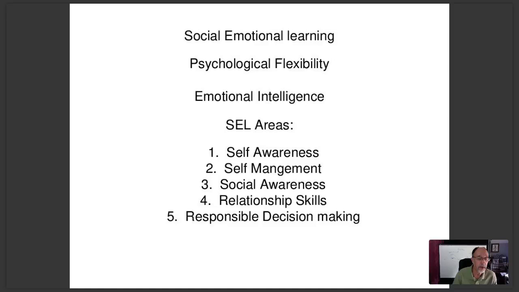So I'm going to be walking through this, and then we're going to get into the social emotional matrix. So SEL actually comes out of the same kind of framework as psychological flexibility, as I said. And I'm going to go all the way back to the early 90s.